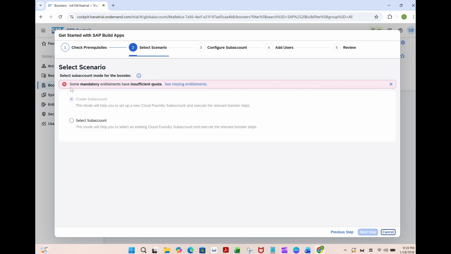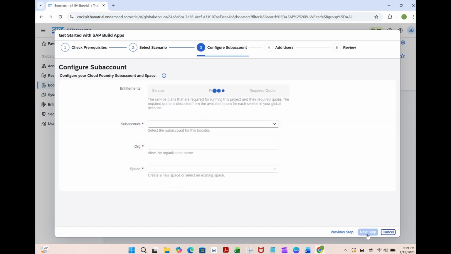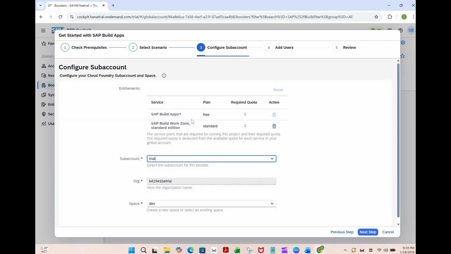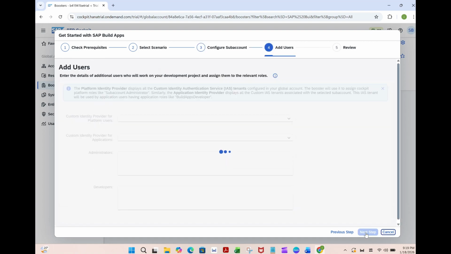Now it will not create the subaccount because the trial account is already created. There is insufficient quota. So click on Select subaccount. So we will choose the trial subaccount. Click Next. Here you can see the subaccount is selected as trial. Click on Next.